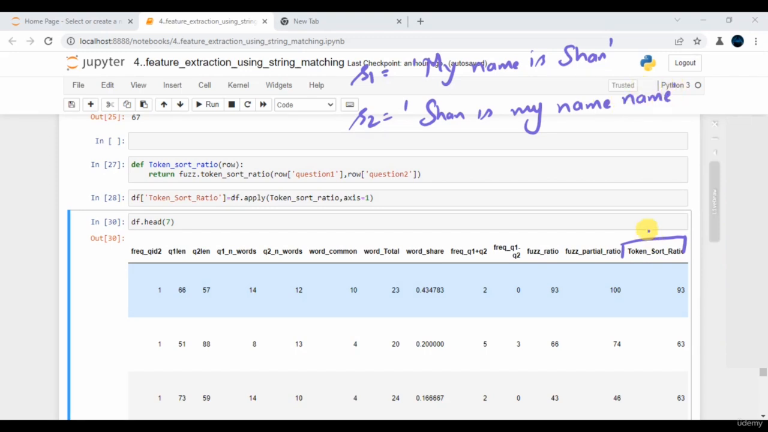And from the human perspective, we are able to figure out that they are pretty much similar. But even if we use all the metrics that we have discussed so far, we might end up getting a low value. That's where you have to use some better metric. Again, in the upcoming session, we will touch upon the next metric, which is token set ratio, which is of course the last metric.